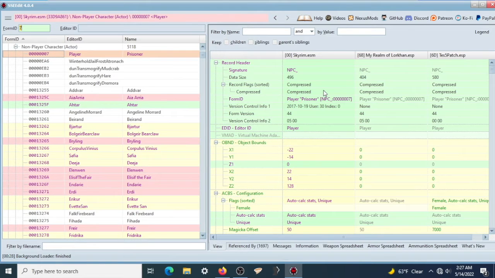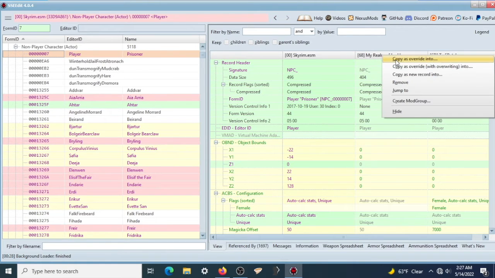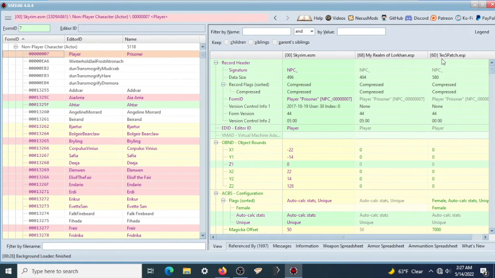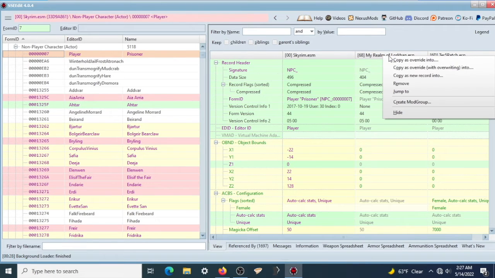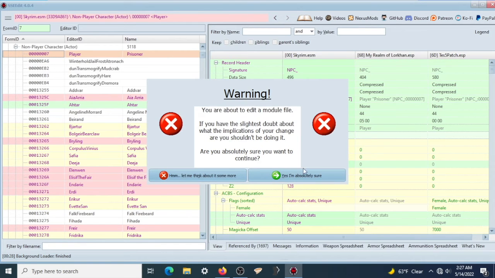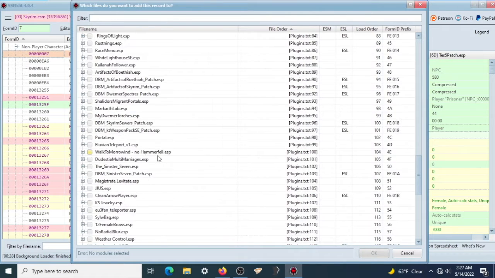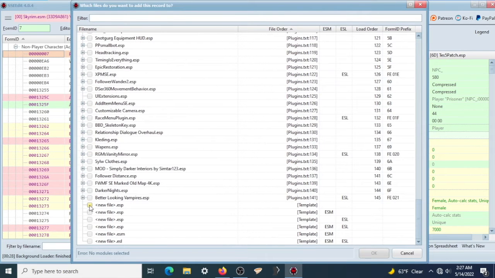The first thing you're going to do is add it to your patch. If you have any mods that are overwriting Skyrim, then you're going to right click on those and copy as an overwrite into. If I didn't have my patch, I would click here on Realm of Lorcan, and I would do copy as an overwrite into, and I would come down here to the bottom, and I would want to create a patch. So I'd hit an ESP.